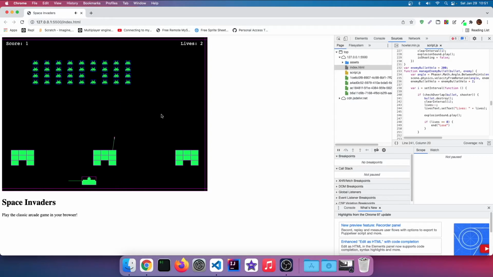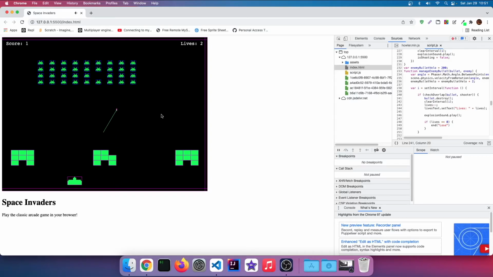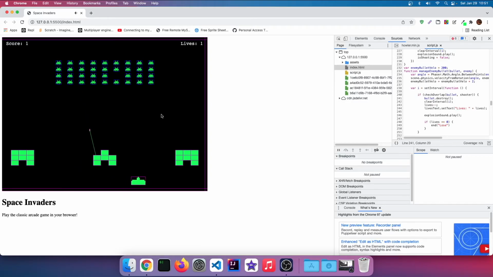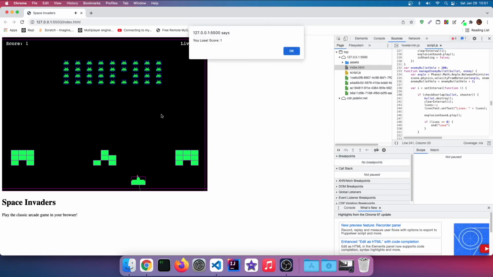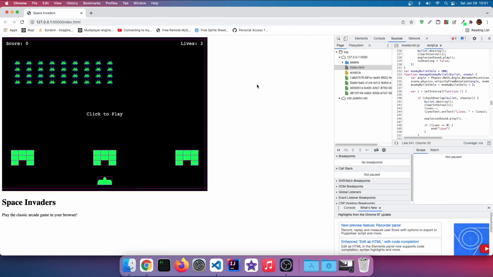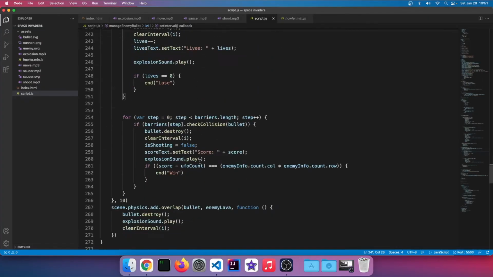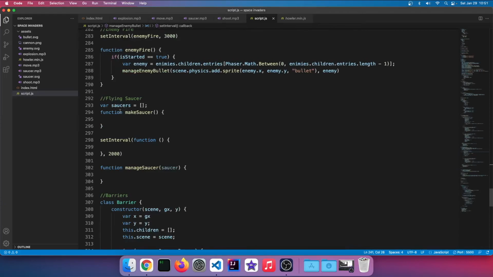Yep, there goes my lives. Let's see if... oh, I thought that froze for just a second. It's glitching. But there we go. You lose, score number 1. So this thing is pretty much done, except for the flying saucers. So let's do that, and then we should be done.